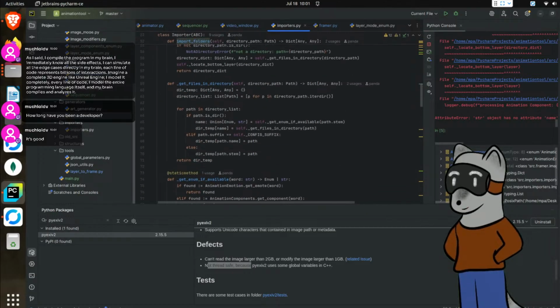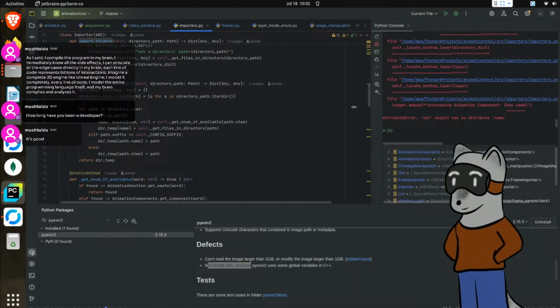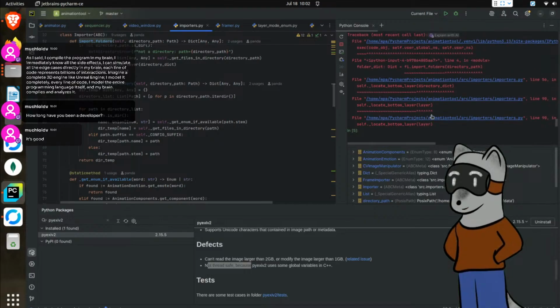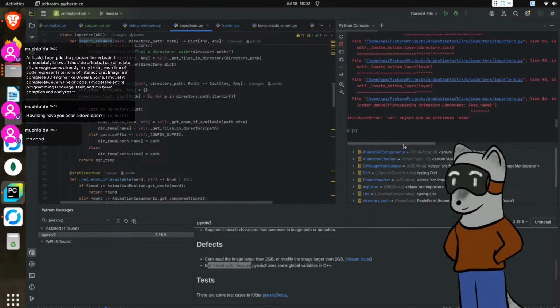My brain doesn't keep... I wish I had a good brain that could hold information, but sadly my brain tends to drop things very, very quickly. For instance, right now, this error here, I'm trying to remember why this is throwing an error.